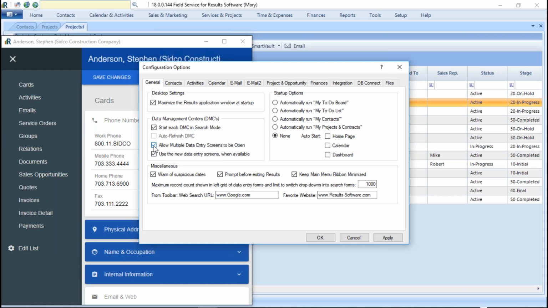So this is an option you can turn on. And if you turn it on, notice how the auto refresh becomes unavailable. The reason for that is because we're allowing it to open up more than one screen at the same time. We don't know when you're done with that screen, so we don't know when to refresh the DMC, so we can no longer auto refresh it for you. We don't have the ability to do that because of the multiple screens open at the same time.